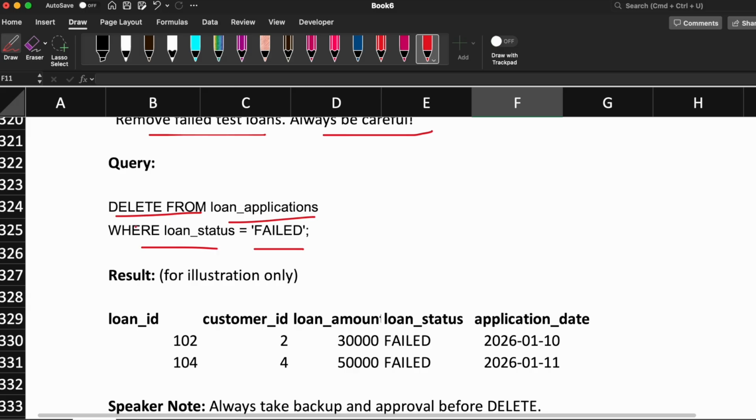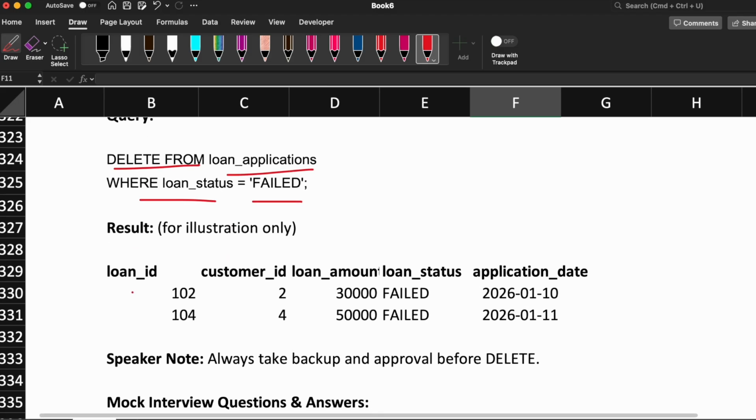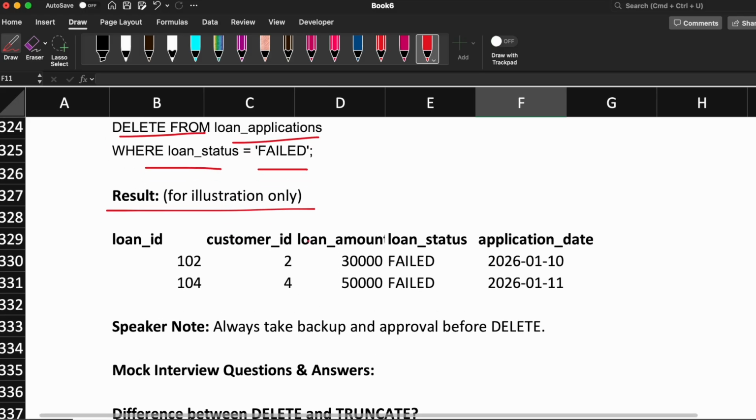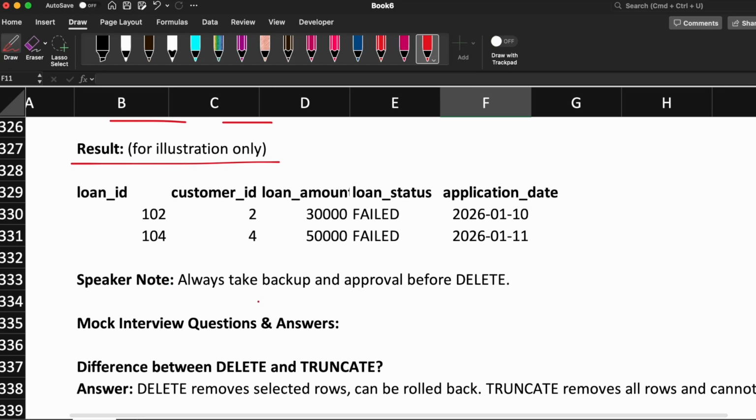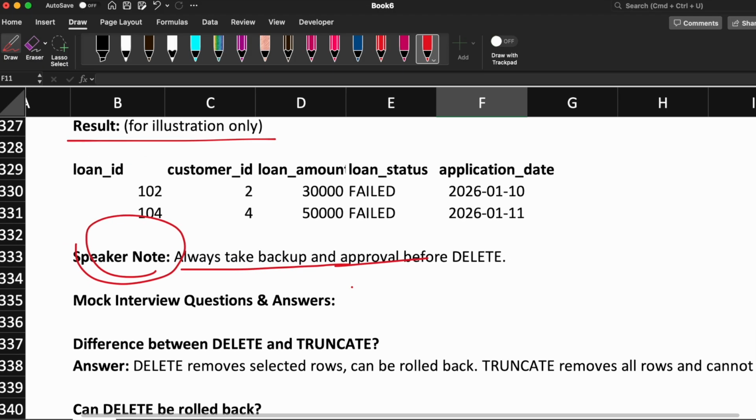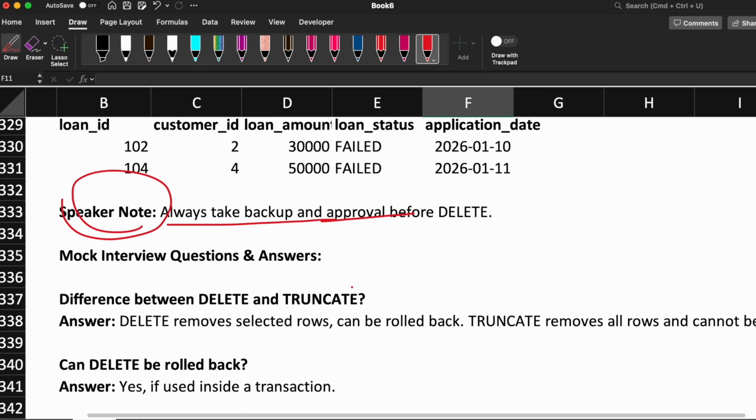Okay. Yeah, it's written for illustration only. So always take backup and approval before delete. Okay, so remember, always take backup and approval for delete. Again, you will not have any delete approval, but you should know what the query is.